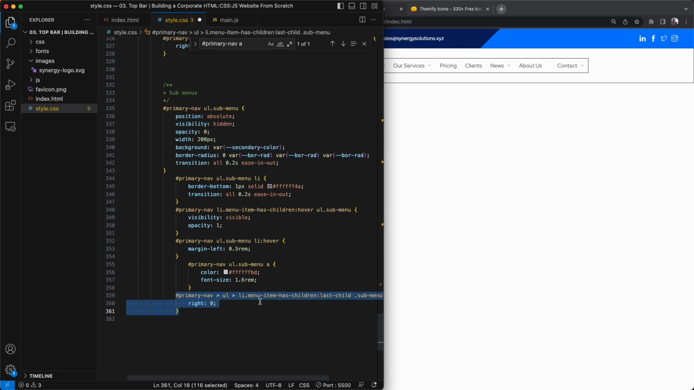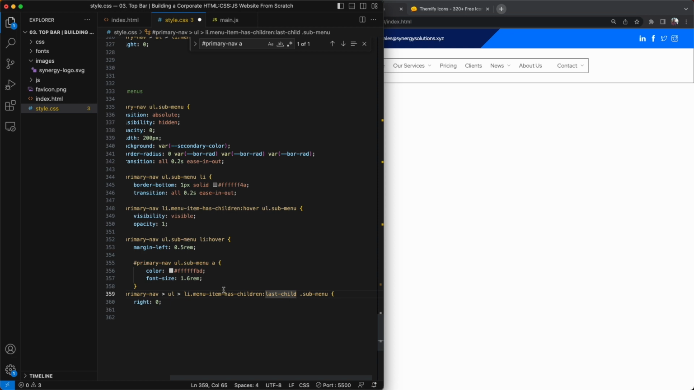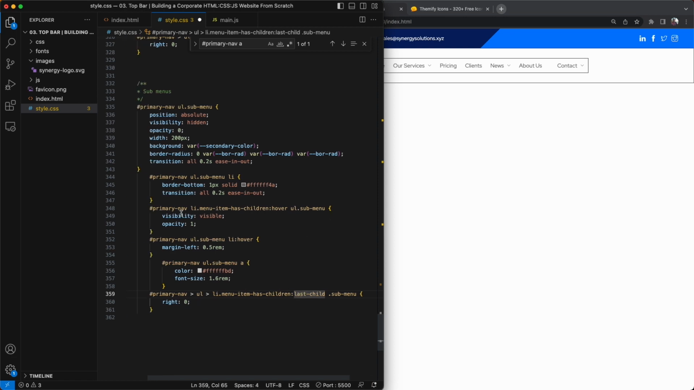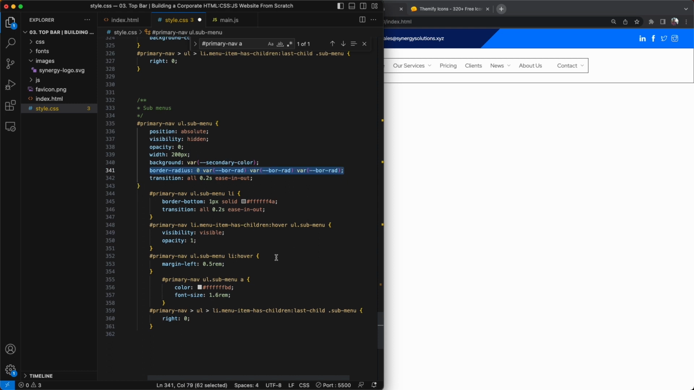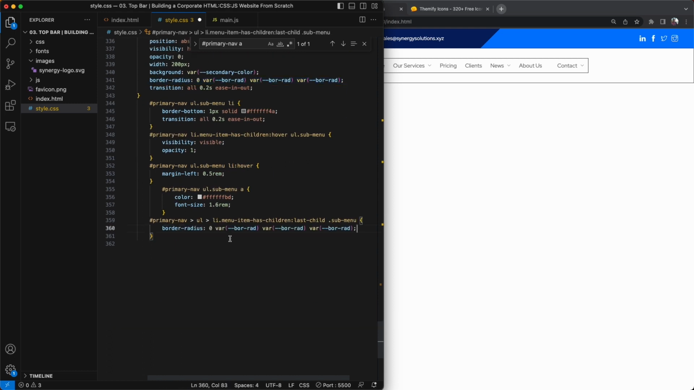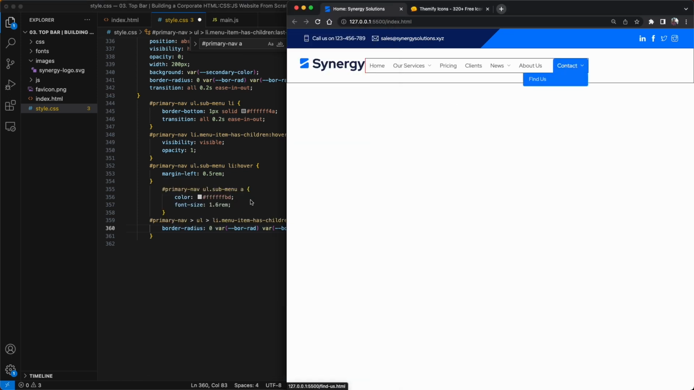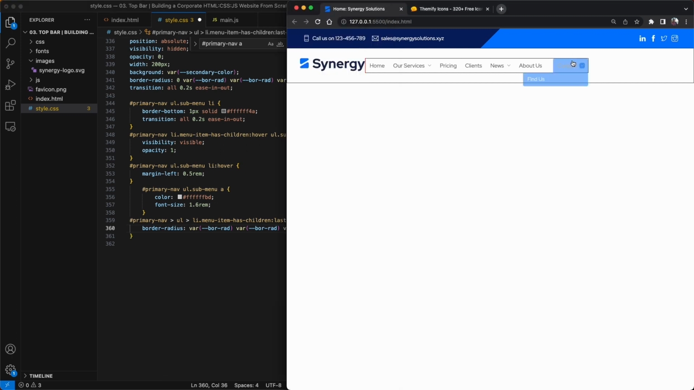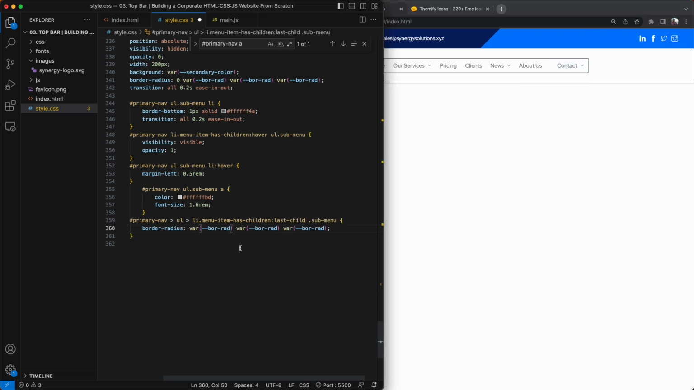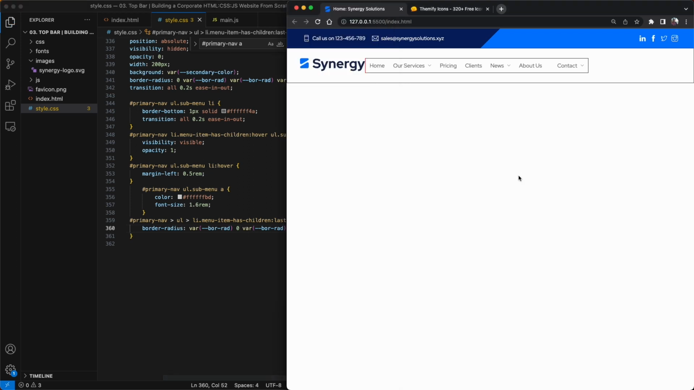And I'll pop this here. So last menu, submenu. That's what we're looking for there. So we're going to overwrite that global rule and say, we actually want the first item, corner top left to be rounded, but not the second value, which is the top right, and everything else is fine.